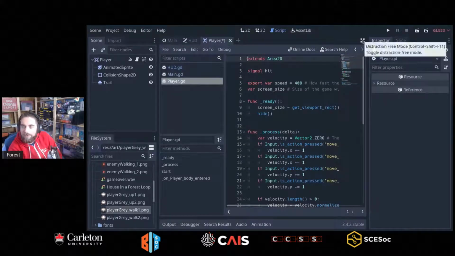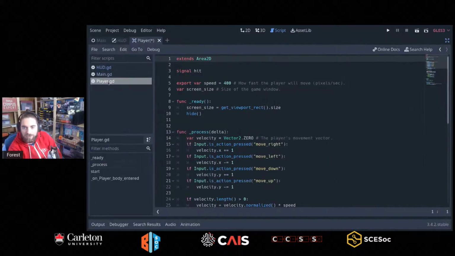And now I'm going to go back to full screen so that we only see the code here. And let's take a read through this. So we start off at the top, extending Area2D. As I mentioned, the player is eventually inheriting from Area2D, so it needs to. This is the same thing that you'd see in other object-oriented languages when you inherit, like when you're making a class that inherits.